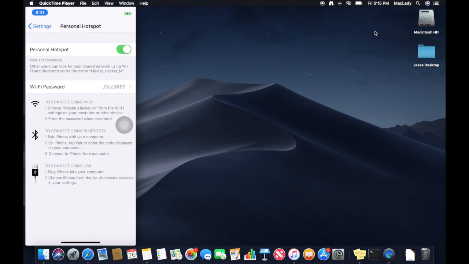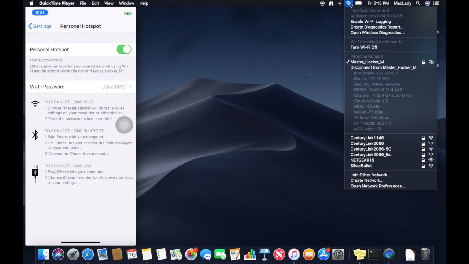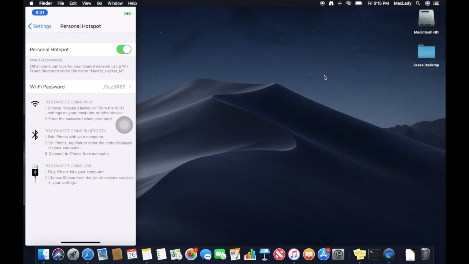One other tip I just wanted to mention: if you hold down the Option key before clicking on the Wi-Fi icon up in the menu bar of the Mac, you'll notice that it changes and gives you a more verbose Wi-Fi setup, so you can see more information than you would if you just clicked on it regularly without the Option key pressed.